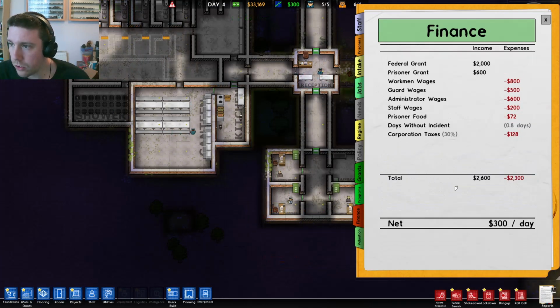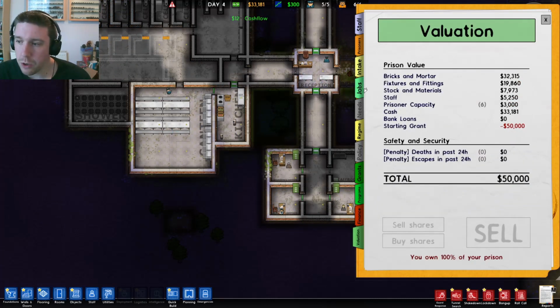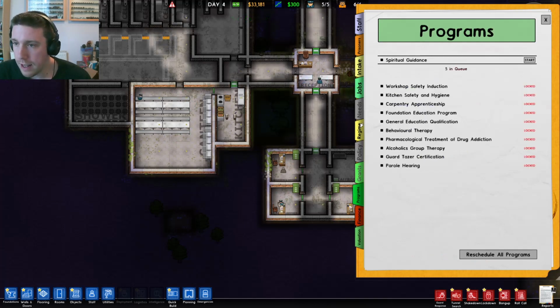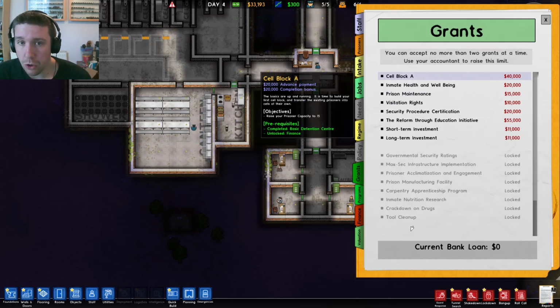Because we've opened that one up, we can now start looking at things like finances and stuff like that. It tells you income, expenditures, and I quite like the way that you have to go through and unlock certain things to try and get more of a running and an understanding of your prison. Because we've opened the finance, the cell A has unlocked here, so we now have that as a possibility.